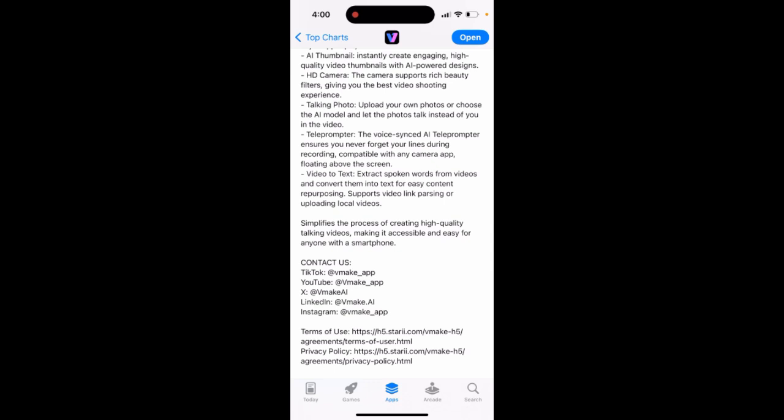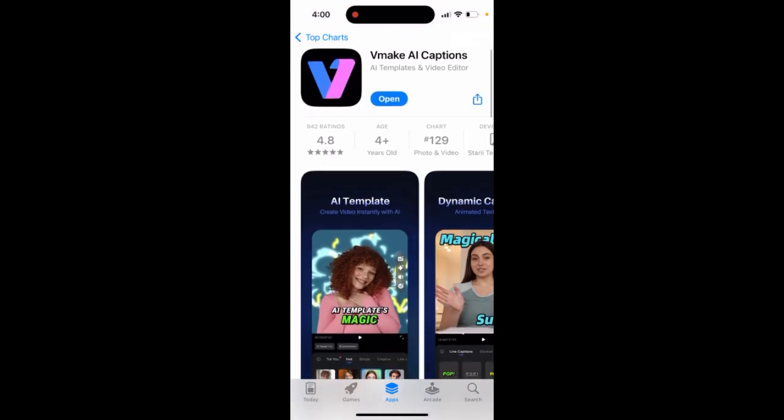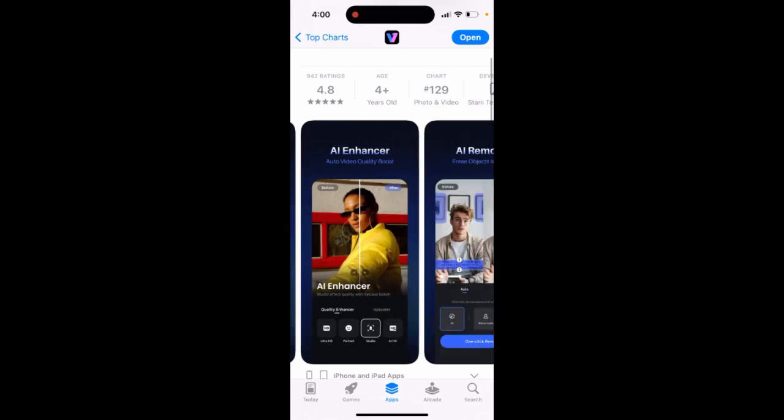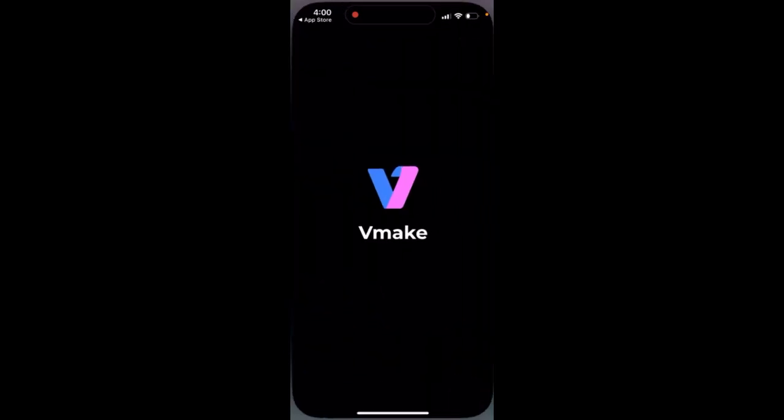So upload your own photos or choose the AI model and let the photos talk instead of you in the video. So quite an interesting app which you can just try to use in here.